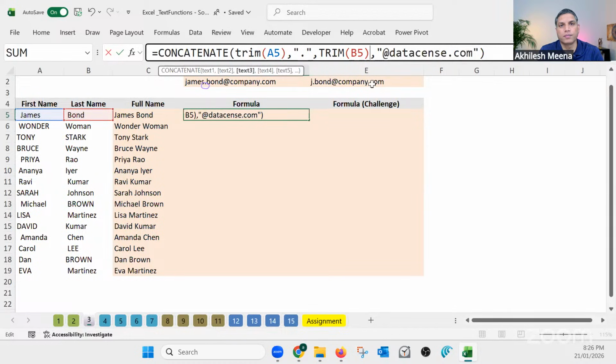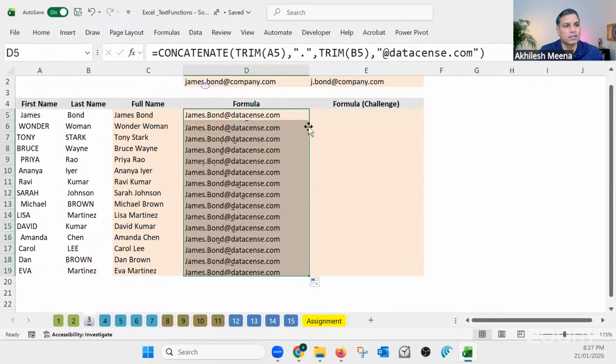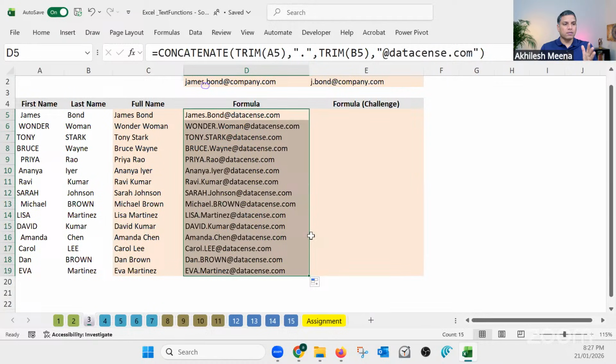Clear so far? When I press enter, what do I get? Now I am getting the names without the spaces. Let's copy it down. So names are coming without the spaces because there were only two portions coming from the original data and they were having some problems with respect to the space, and we have taken care of that.